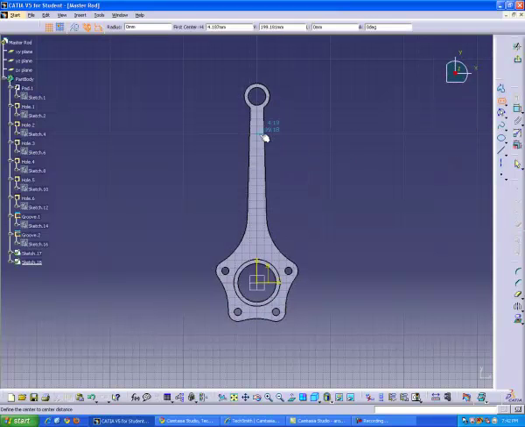Now enter Sketcher on the top of the surface, and we're going to create an elongated hole. The ends of the hole should be 150 millimeters apart with a radius of 5 millimeters. Now we're going to click and set it.